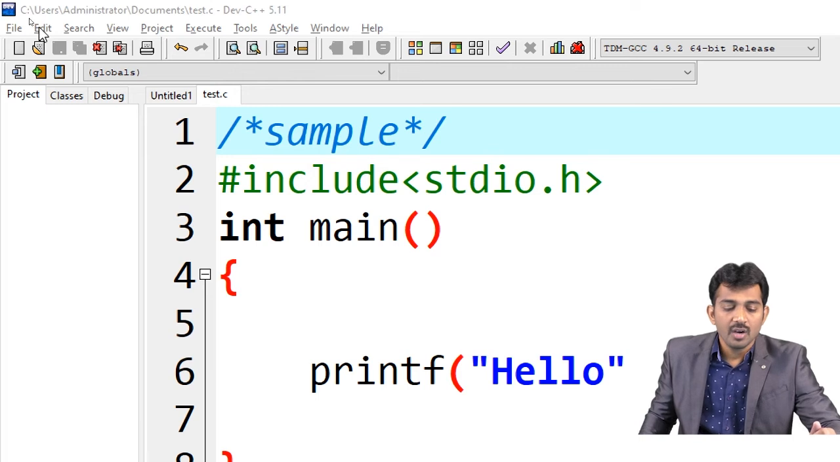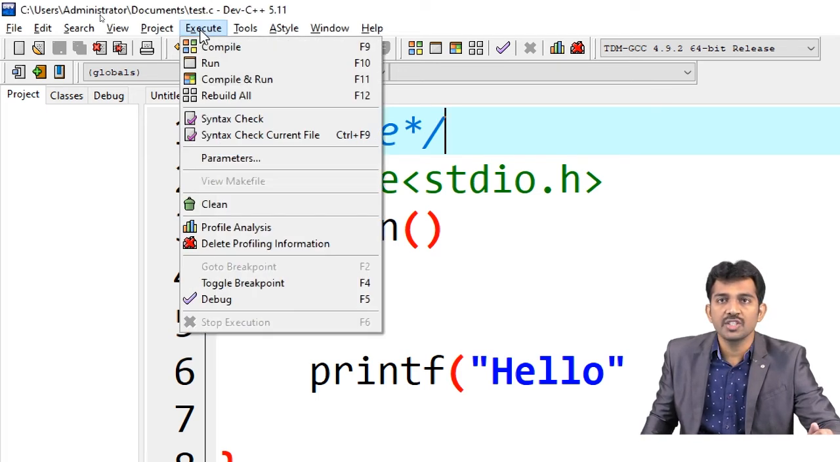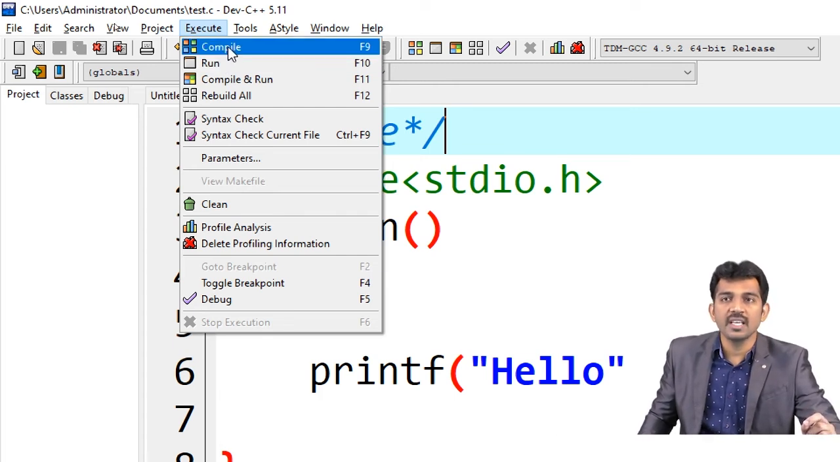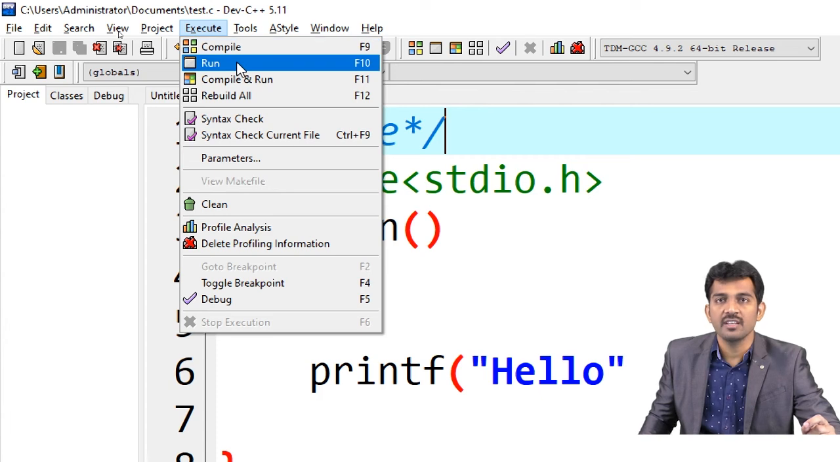See, Execute is there. If you click on Execute, the options are there: compile, run. F9 is compile and F10 is run. You said Control F9 or Alt F9, that is Turbo C, but this is Dev C. So from IDE to IDE, the options may vary. Try to follow this: compile means F9 and run means F10.